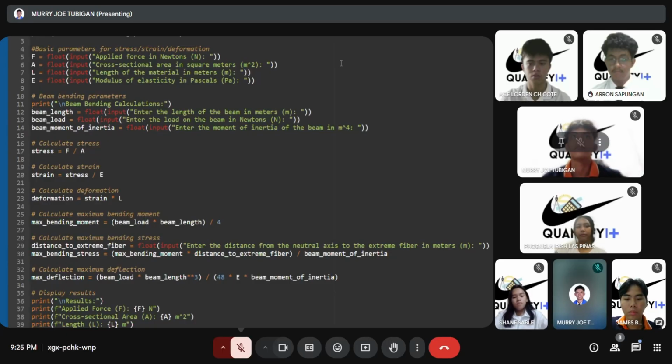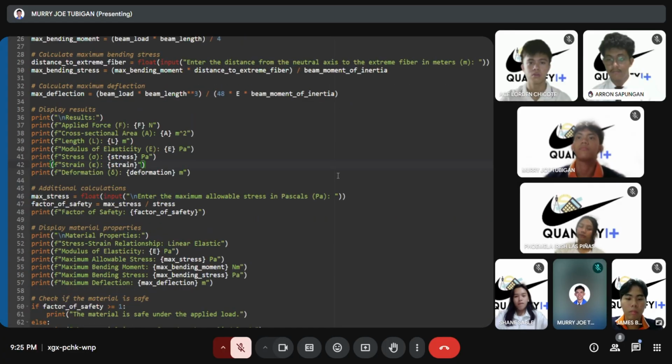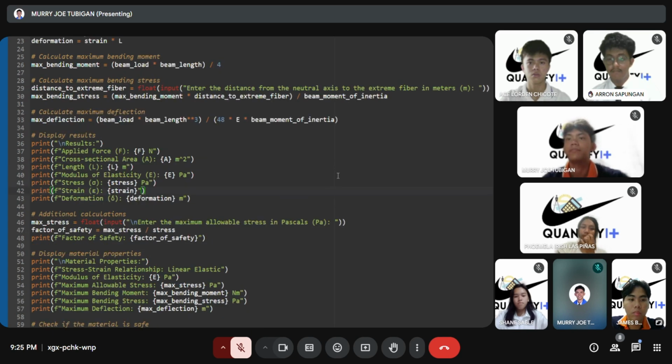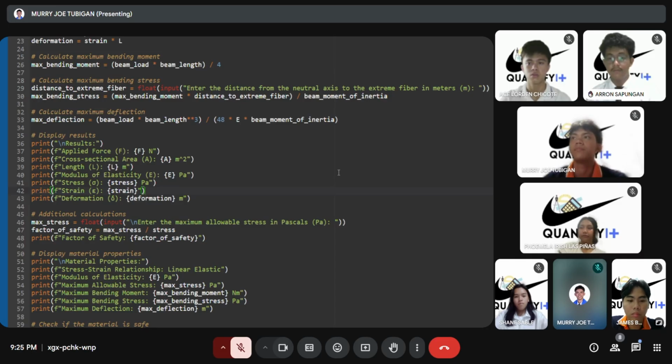Next up is a structural analysis program, which is designed to perform calculations using engineering formulas that will analyze the behavior of a material under certain loads. There are four parts of this program. First of all, it will prompt the user to enter the parameters needed for the calculation, which can be seen from line 4 to 14, line 29, and line 46. Next, it will calculate the stress, strain, deformation, etc., which can be seen from line 16 to 33 and line 47. Second to the last will be the display of the output.